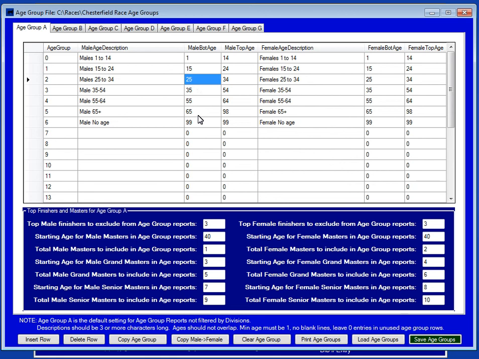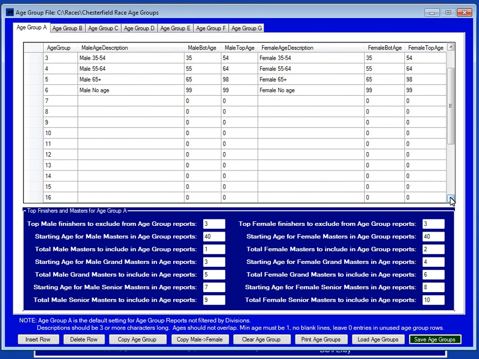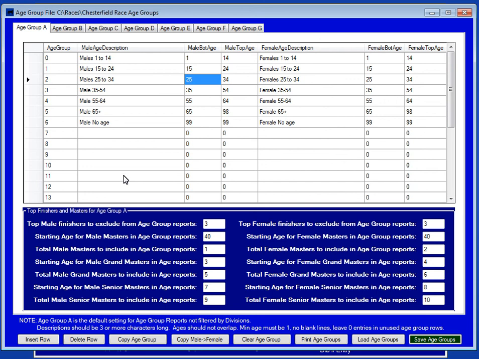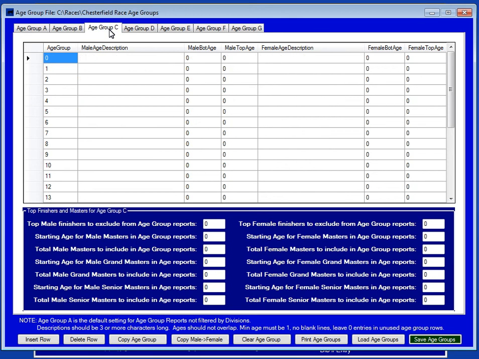Now, you actually have 26 different male and female age groups you can set up under tab A. There's 26 total. So if you think about that, that's more than enough for your men, more than enough for your women, and you've got multiple tabs. So for the 5K, we could define what age groups we want to use. For the 10K, we could say they're going to use age group B. Maybe for the half, they're going to use age group C.